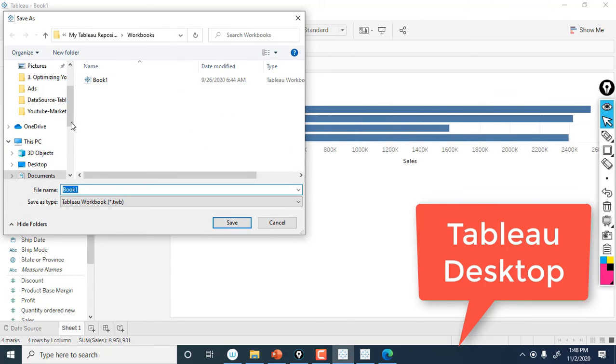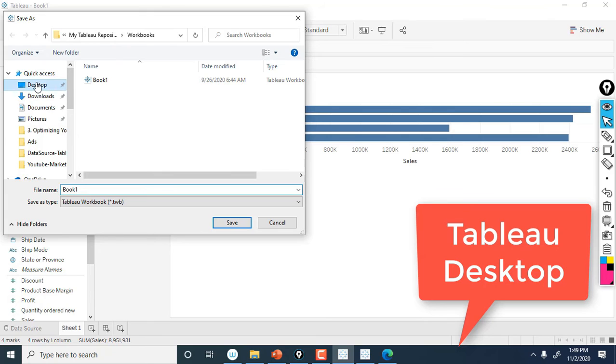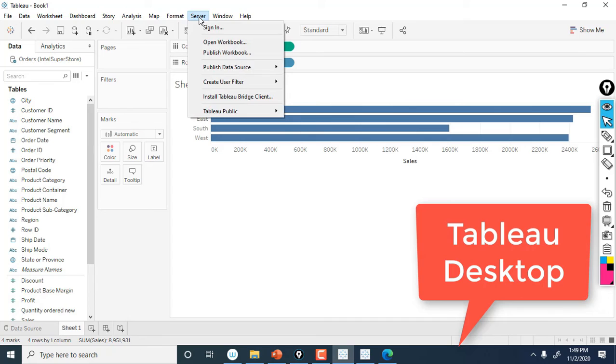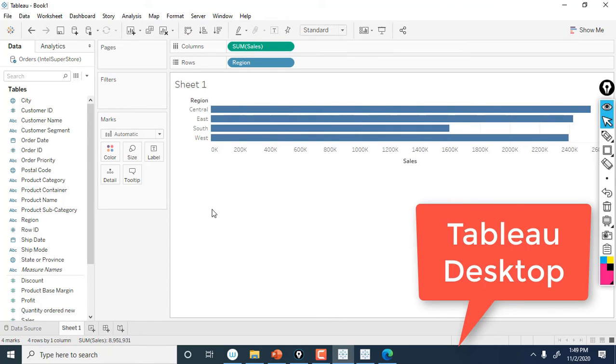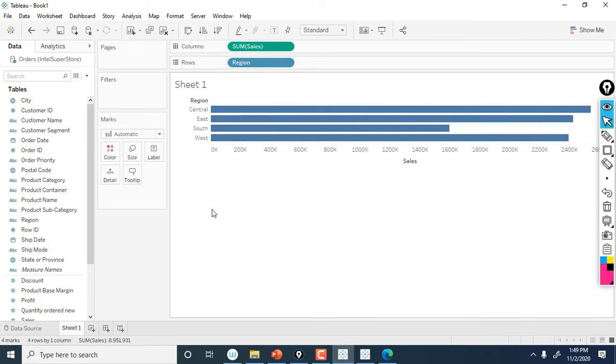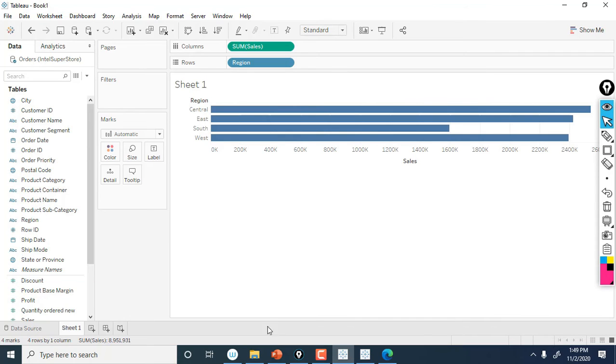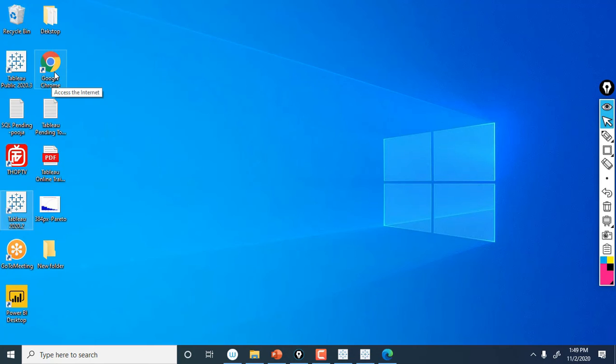When it comes to Tableau Desktop Professional Edition, you have to come here, File, Save. You can save it locally on your system also. I can save on my desktop, or wherever I want to save, I can locally save. If you want to publish to a server, you can click on publish, and you can publish on the server. So those are the major differences you are seeing between Tableau Public and Tableau Desktop Professional Edition.